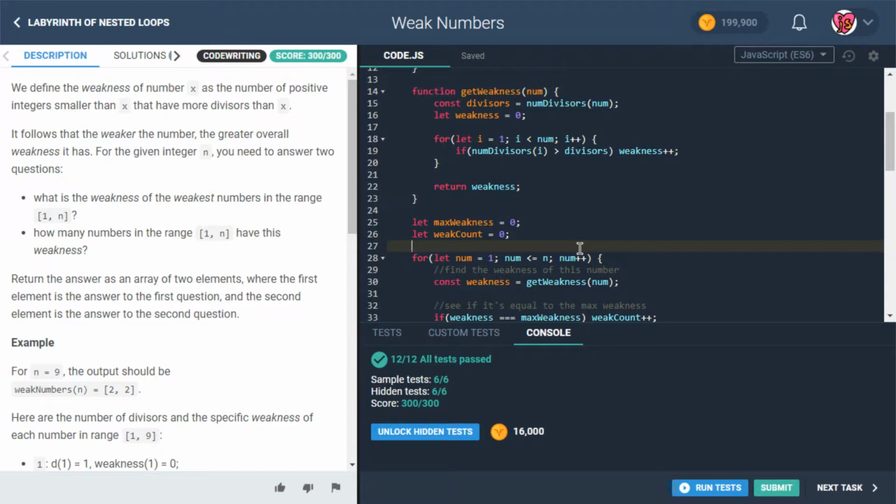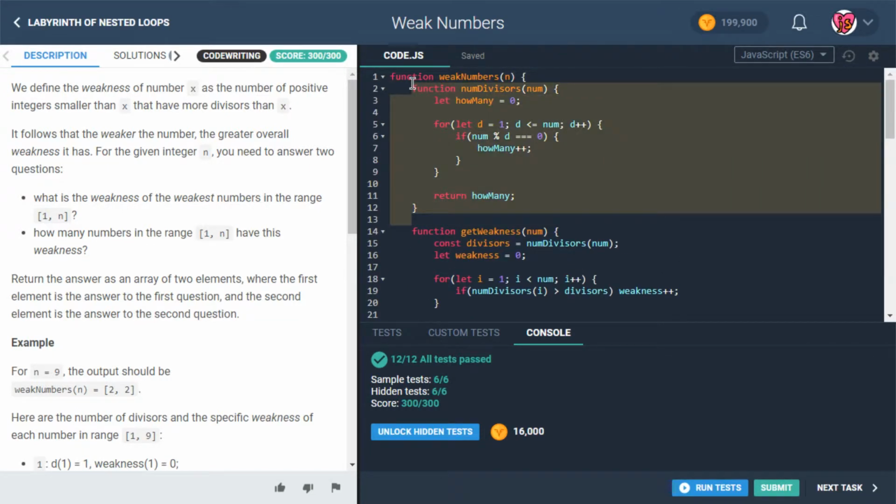Yeah, I think we're going to modify that. So we'll do that eventually. But before we do, I actually want to modify this first. Yeah, so we've got our number of divisors.